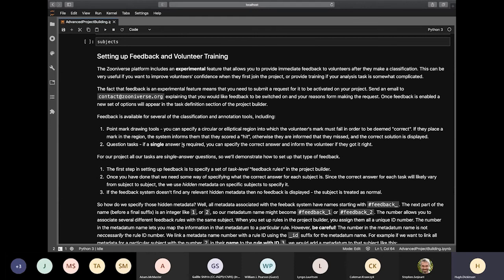The one that I will demonstrate today is actually for a question task, because all of the tasks in SuperWASP variable stars are single answer questions. And what we can do is we can specify a message that the volunteer will receive if they answer in a way that agrees with the expert, and a different message, which is what they will see if they answer in a way that disagrees with the expert. Okay, so the first step is to set up what we call task level feedback rules. Okay, and task level feedback rules, first of all, you specify what type of rule you're setting up.